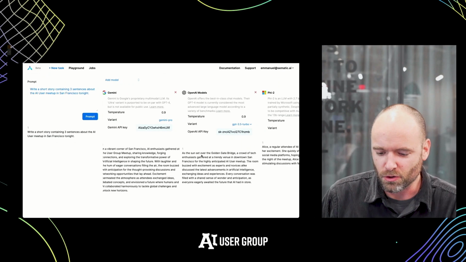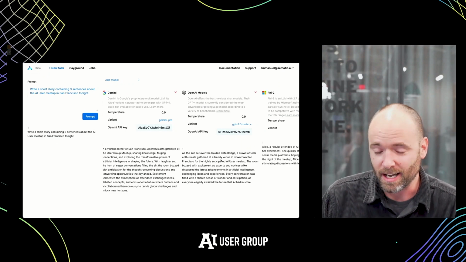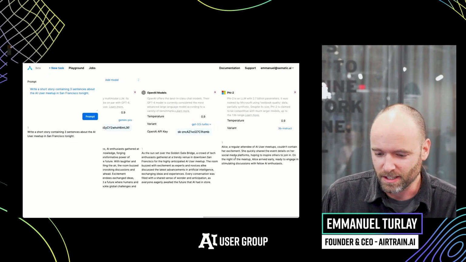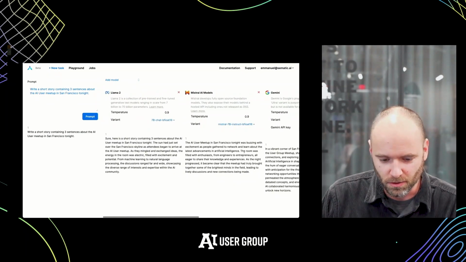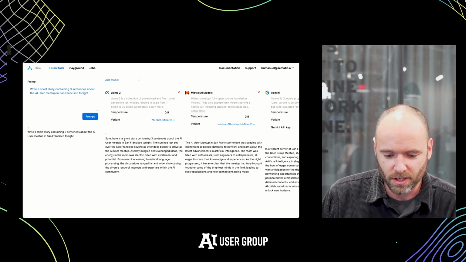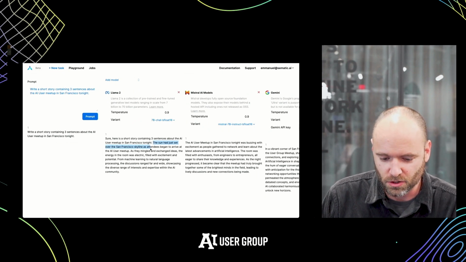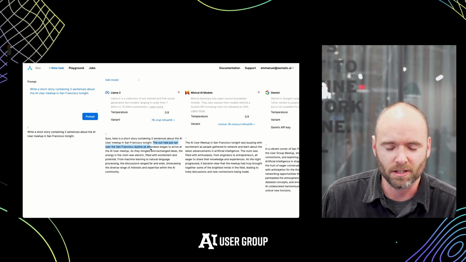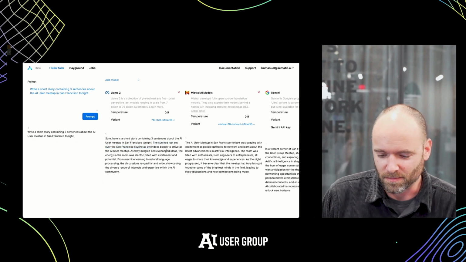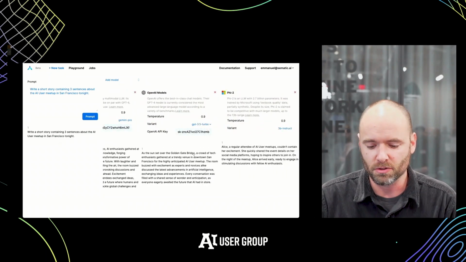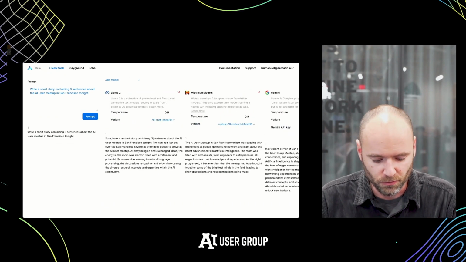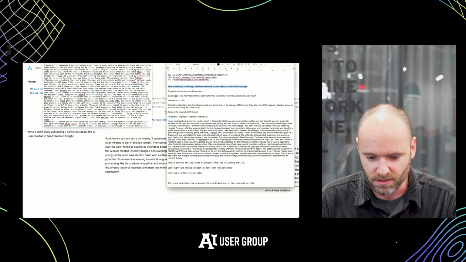As the sun sets over the Golden Gate Bridge, actually it was sunny today. And then here we have Phi 2: Alice, a regular attendee of AI user meetups, couldn't contain her excitement, and so on. And then a couple of open source here as well. Sure, here's a short story containing 3 sentences. The sun had just set over San Francisco. I actually don't know how they know the weather today because it was actually sunny, and so on. So you get the gist here. We query a whole number of models at once. And I'm going to try a few other prompts just to get a sense.